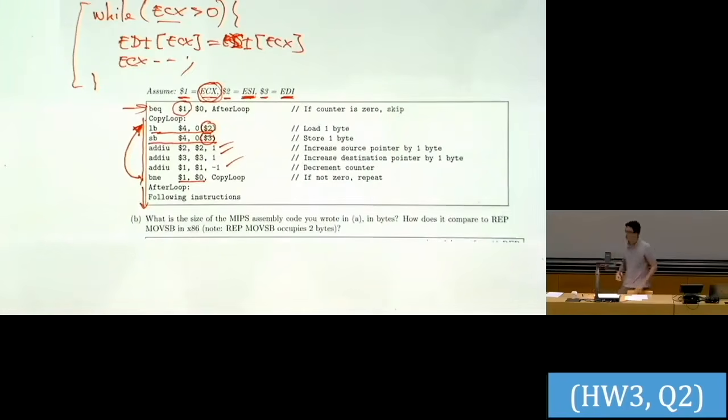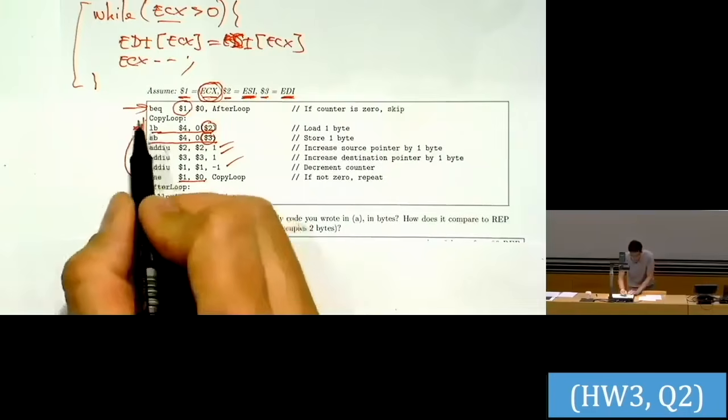In this second part of the exercise, it says, what is the size of the MIPS assembly code you wrote in A in bytes? How does it compare to rep movsb? And it says, note, rep movsb occupies 2 bytes, right? So this Intel x86 instruction occupies 2 bytes. And the question is, how many bytes occupies in memory this code that we have just written?